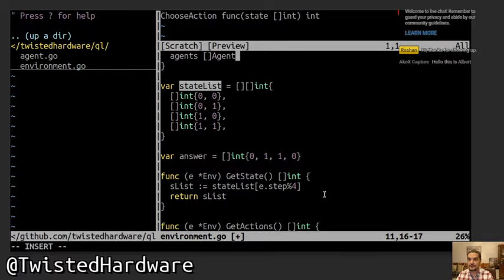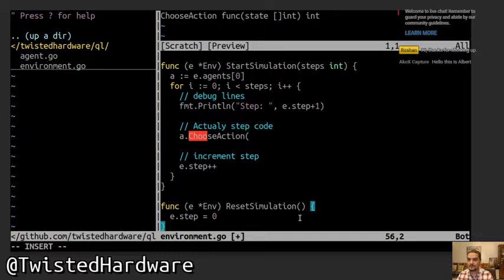Actually it's e that gets state. Wow, didn't realize. E dot get state. Nice. That returns a state for me, and the agent will pick an action based on the current state, and I will call this action equals this agent that chooses action.